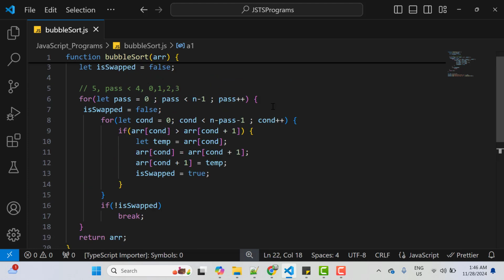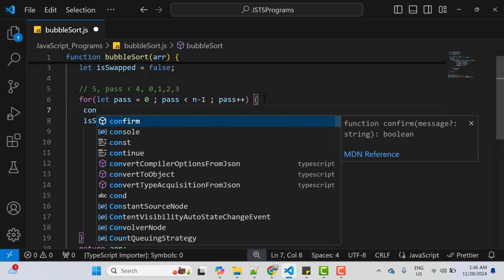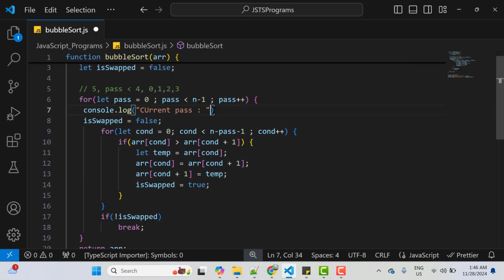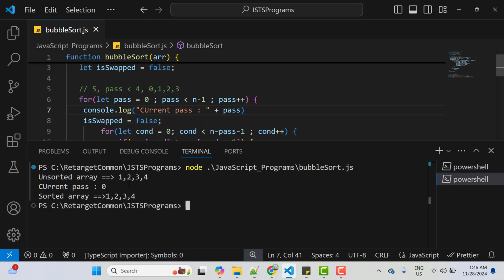So outside the for loop, I'm going to print console.log current pass. Let me pass plus and the pass value. Save it, open the terminal and run the program. You can see the current pass is 0. That means it required only one pass to confirm the array is already sorted. We are not going for unwanted passes.